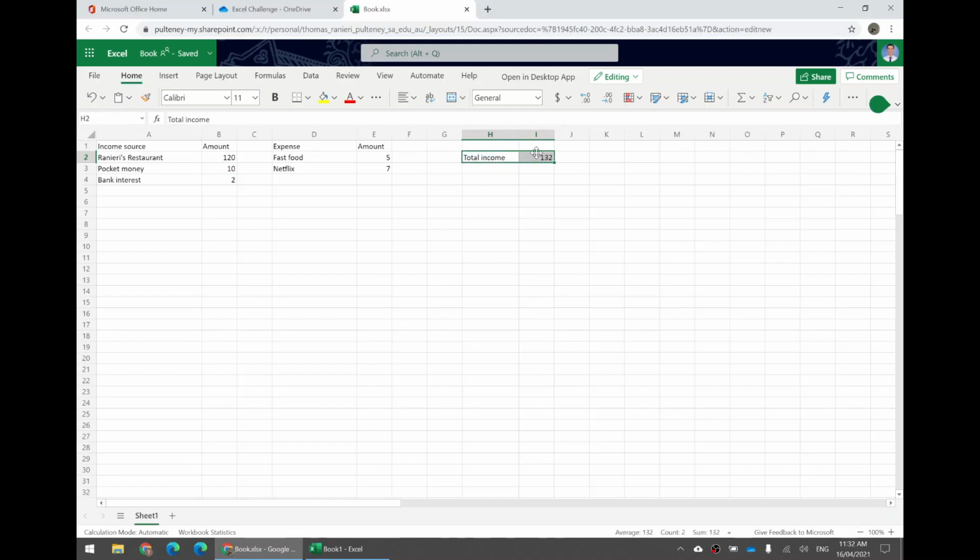So I've got my total income. But how much money is going out? Am I spending too much money? Could I spend more money if I wanted to? Let's figure out the total amount of money that I'm spending each week. Total expenses.